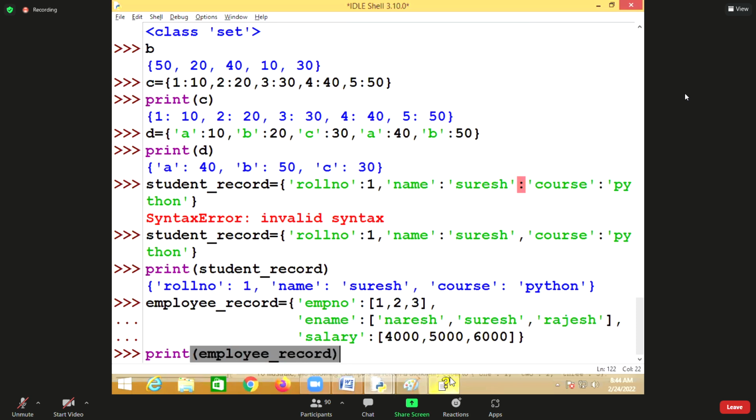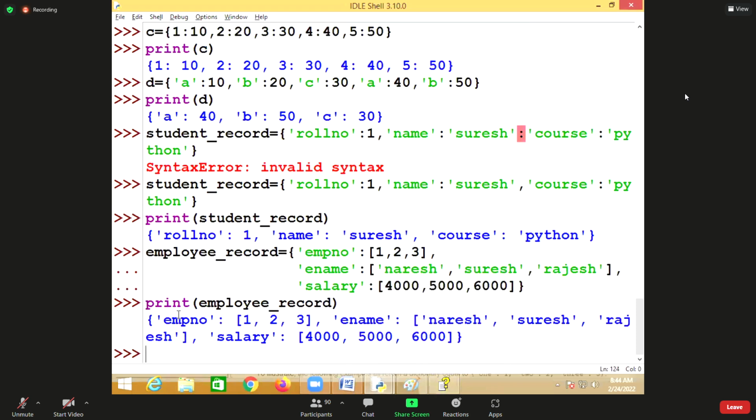This is which one here? Employee record. Employee record has employee number as a key and this list is a value. Employee name is a key and this list is called what? Value. Salary is a key and the salaries are what? Values.